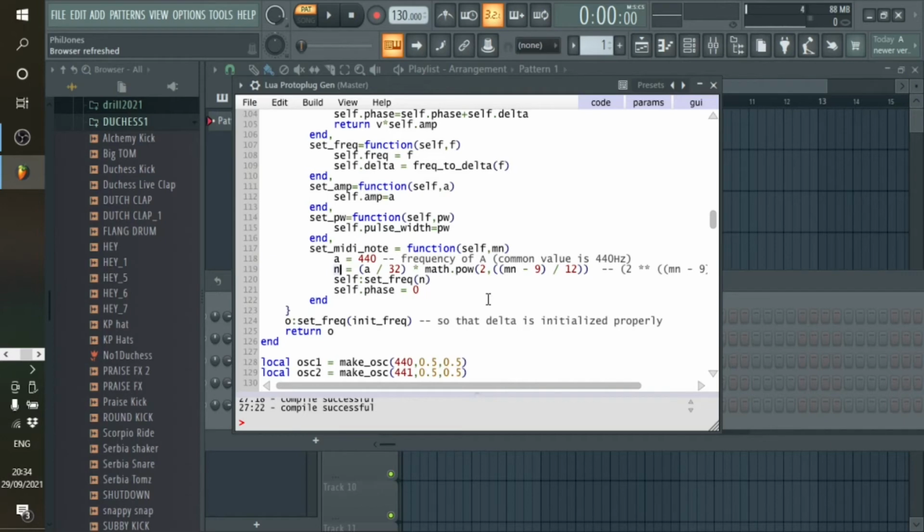It's a good enough approximation that people will use in synthesizers. And then once you've calculated that, you can just call the original set frequency again, which will convert that into the delta. And every time the MIDI note goes down, we set the phase back to 0.